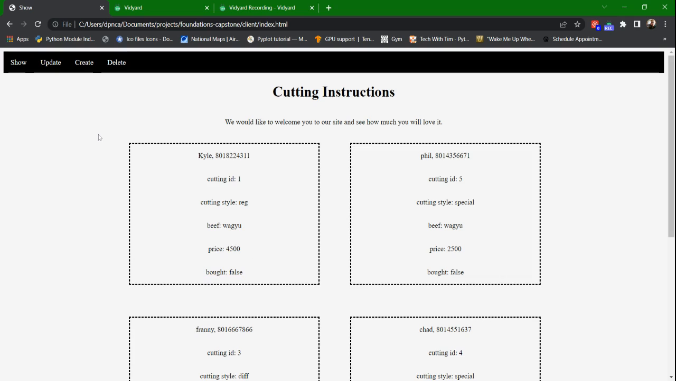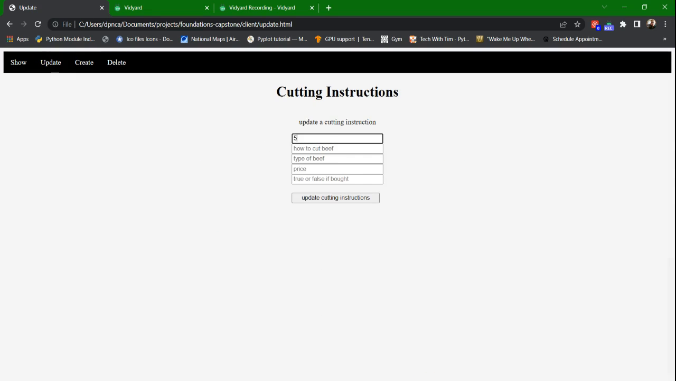The next part is that we can go ahead and update these cutting instructions that we've made. As we can see right here with Philip, we use him as a test. He has not bought his, but let's say today he came in and bought it, so I need to change that. I'll take his cutting ID, which is number 5, from right here, and then come down here, and we'll change that false to a true.